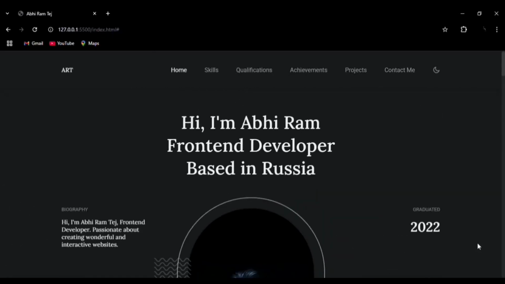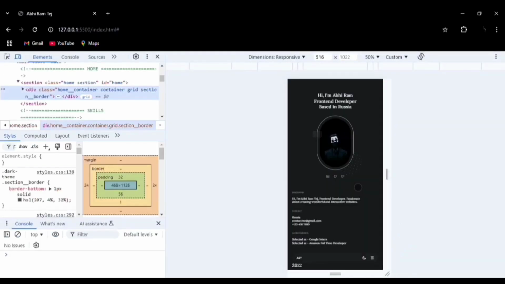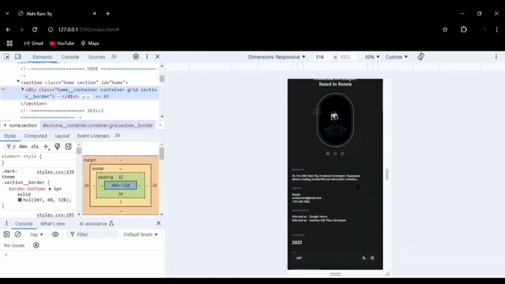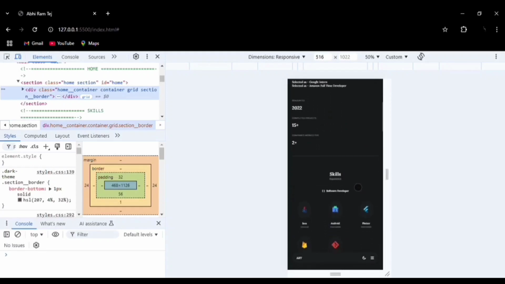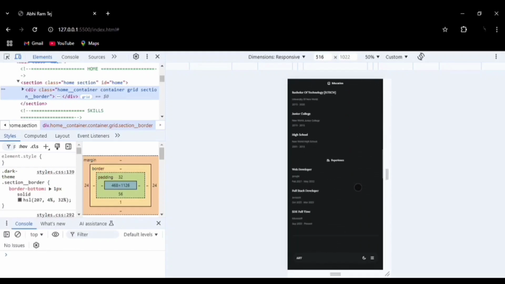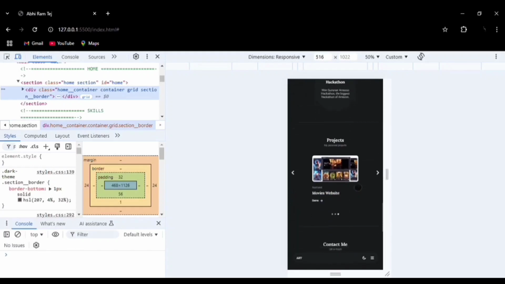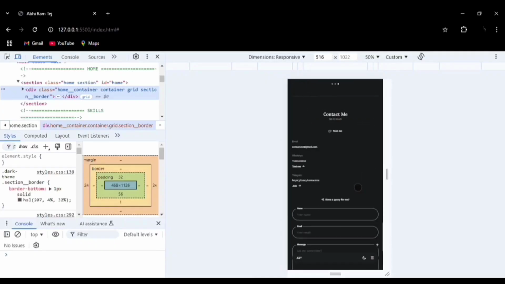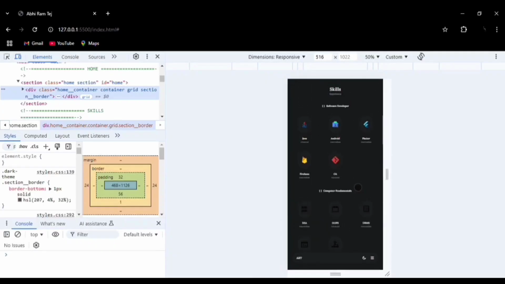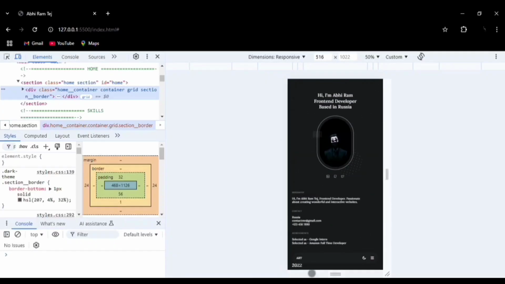The website is entirely responsive, that is, it is also available in mobile as well as tab version. Let me show you the mobile version. You can see this is the mobile version of the website. You can see how perfectly everything has been aligned, and I have added the menu bar at the bottom.